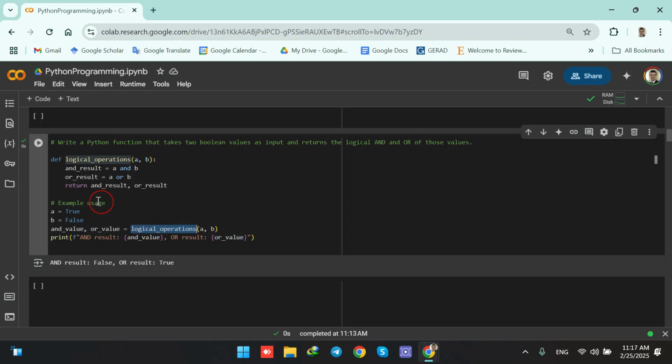So what does this function do? Logical operations. Two variables, let's say two arguments are required for this function. So a and b. First of all, we are checking the relation between a and b. So a and b, the relation is either true or false. It is assigned to and result. A or b, the output can be true or false, and it is assigned to or results.